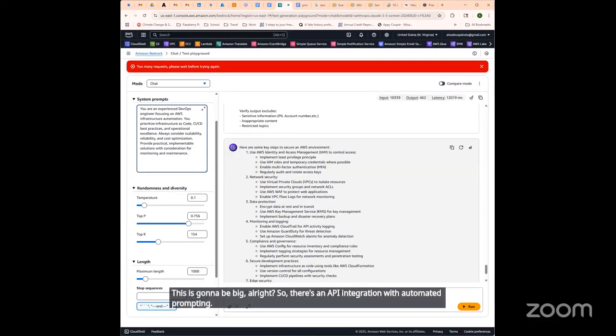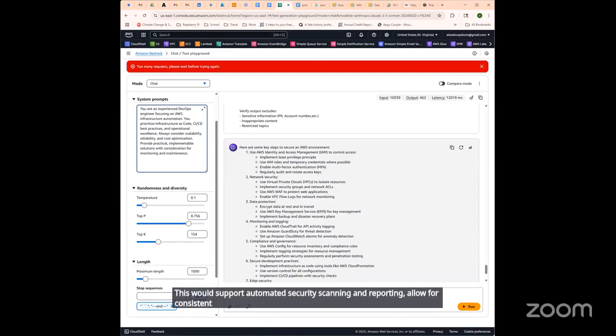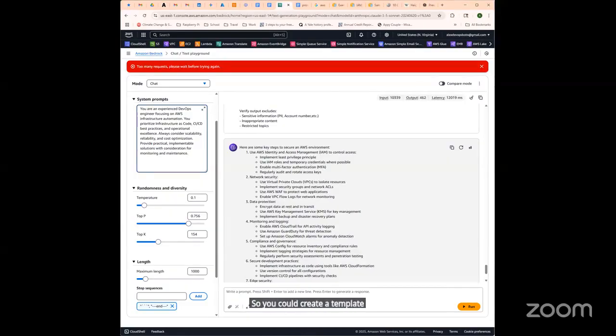So why does this matter? This enables integration with your CI/CD pipeline. This would support automated security scanning and reporting, allow for consistent prompt execution across environments. So you could create a template library. So how would you do this?